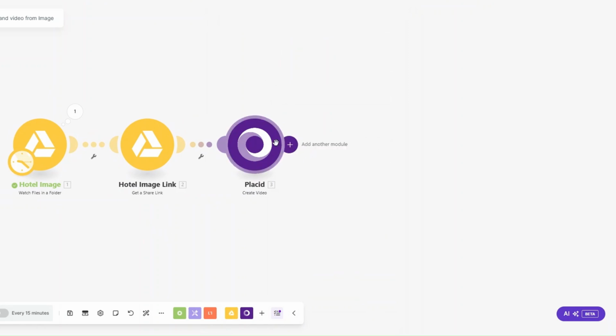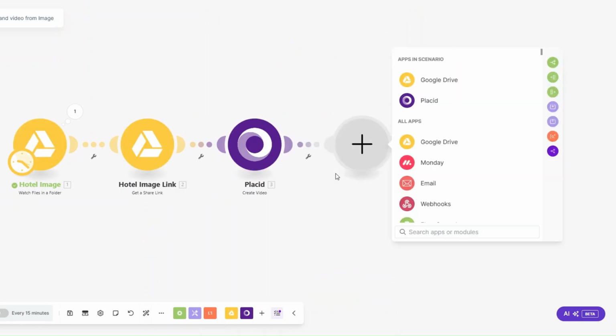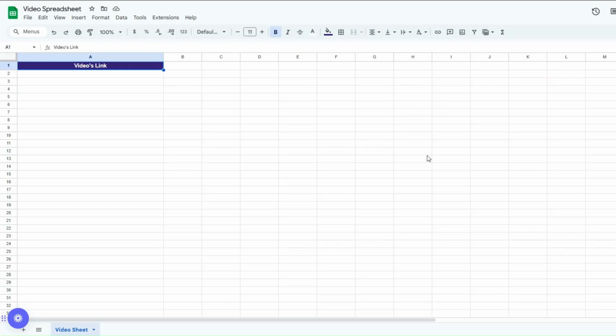After creating our video, we can add the video to a Google spreadsheet where we'll add the link to our video. On Google Sheet, I've created a spreadsheet that I've renamed to video spreadsheet. Here we have a column that I've renamed to videos link. Here's the column that we're going to add the link to our video after we've created it using our automation.